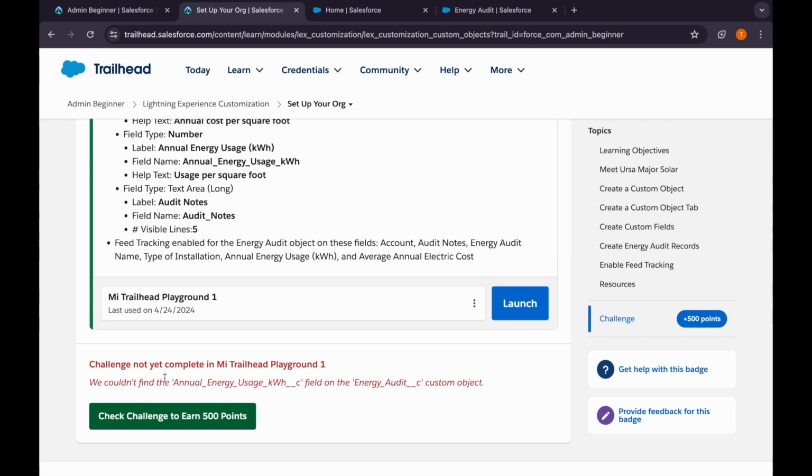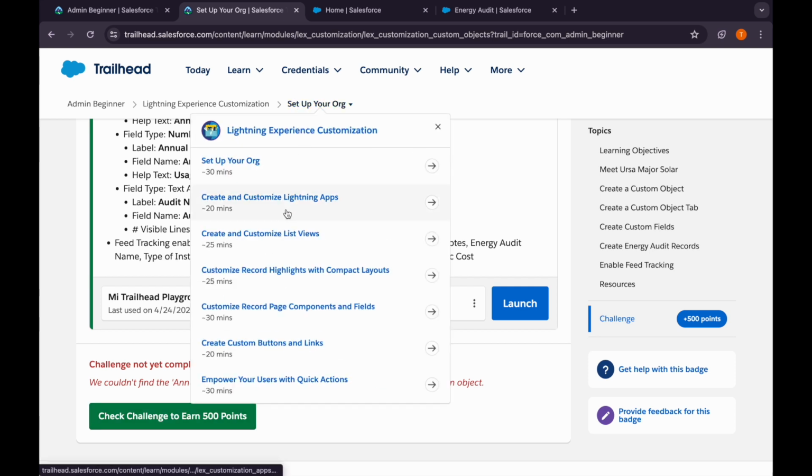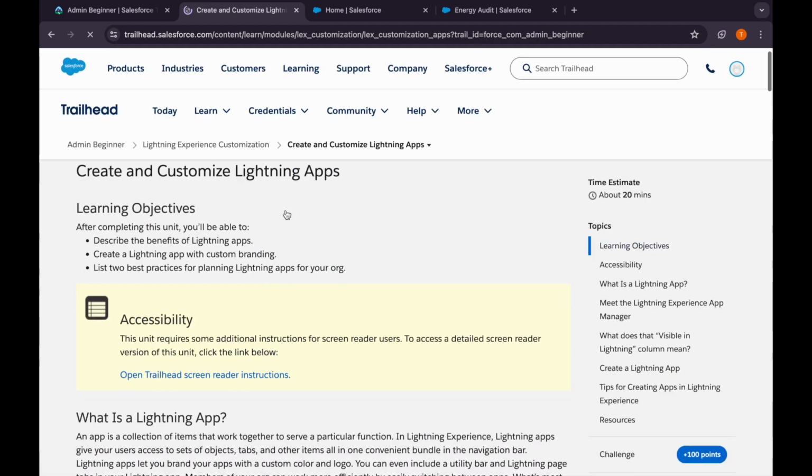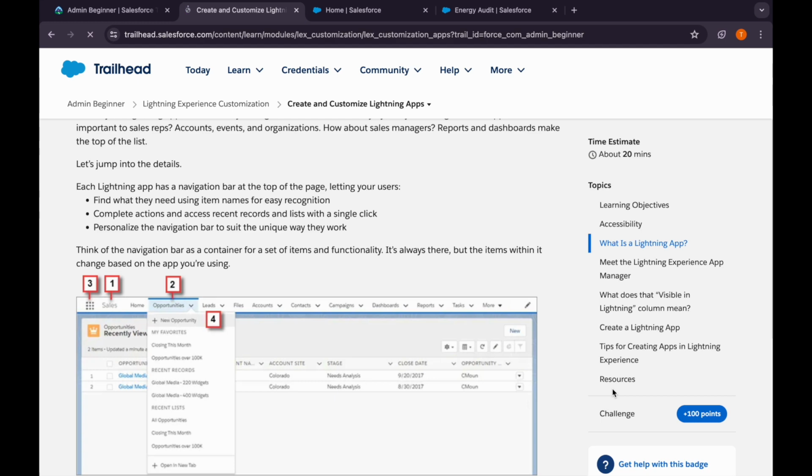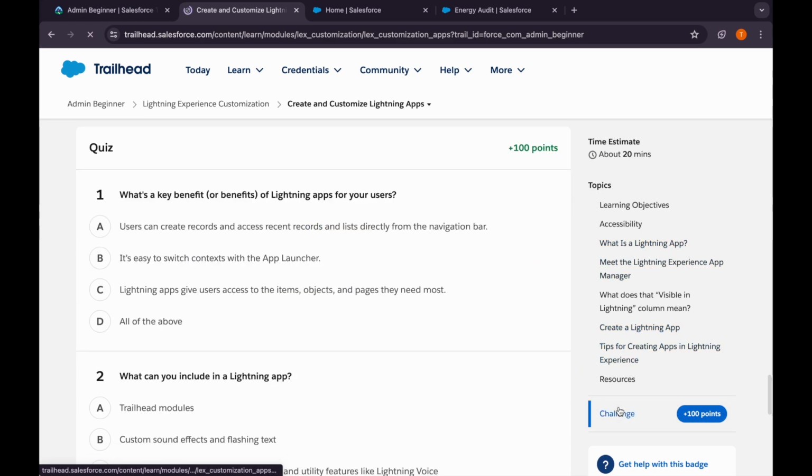So there's definitely some problem, so we'll come back to it again later on. So for now, let's move on to our next unit, and we will check this challenge again. So the second unit is create and customize the Lightning app. Directly move on to the challenge. Okay, so there is no challenge as in a project to do.